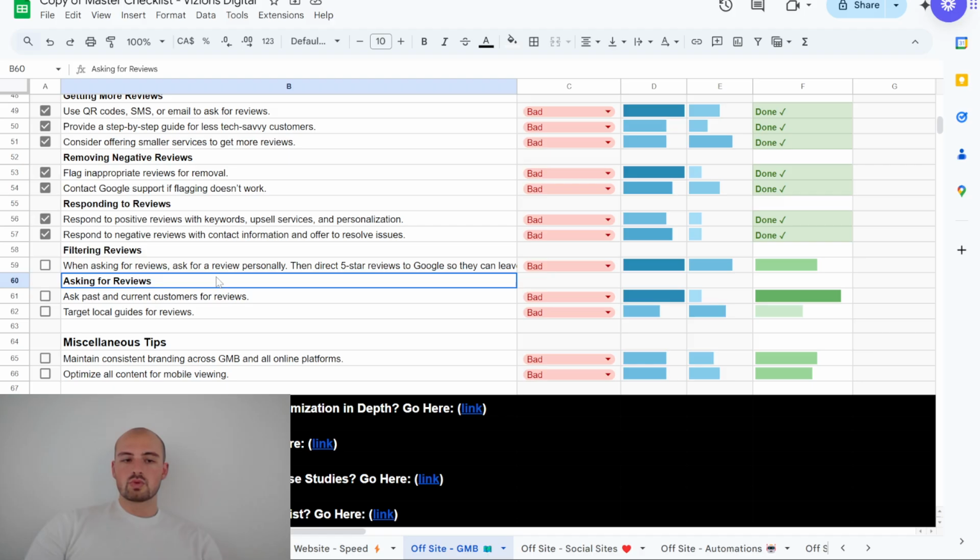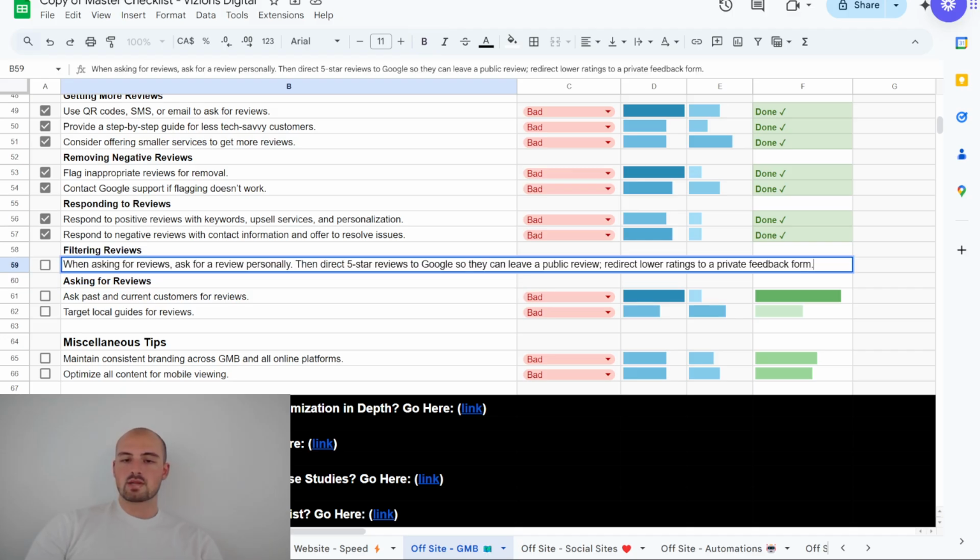In terms of filtering reviews, when asking for reviews, you can ask for a review personally, then direct 5-star reviews to Google so they can leave a public review. Redirect lower ratings to a private feedback form.